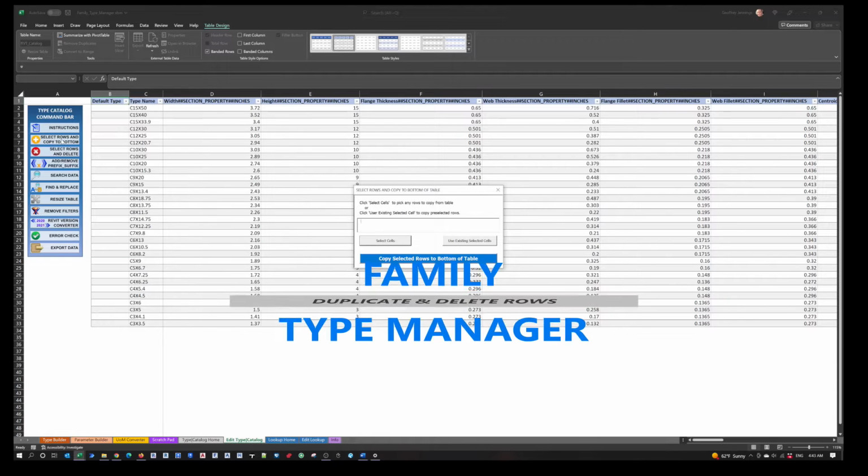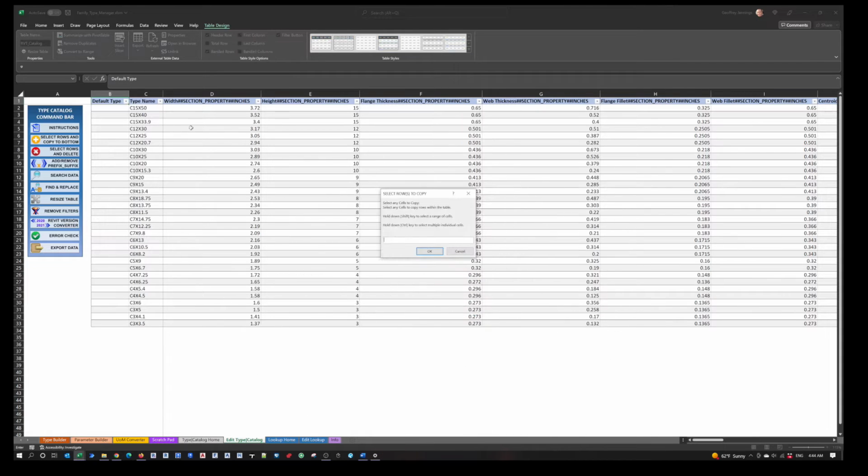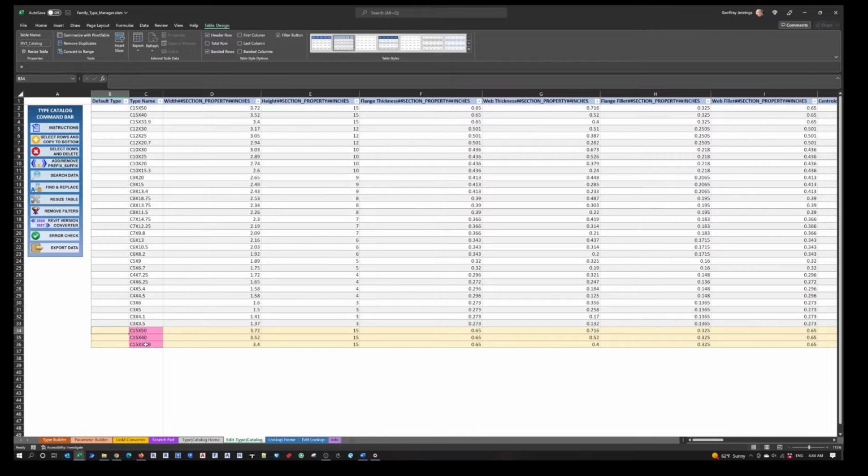Let's say we want to copy elements. We're going to copy these C15 elements. So we'll go ahead and select the cells we want to copy. We'll select those, click OK, and they're now going to appear at the very bottom. Anything duplicated is going to have a highlight value. So once you change the value in here to a new type name, that duplicate highlighting will go away. As you see, now we have a duplicate again and it reappears.